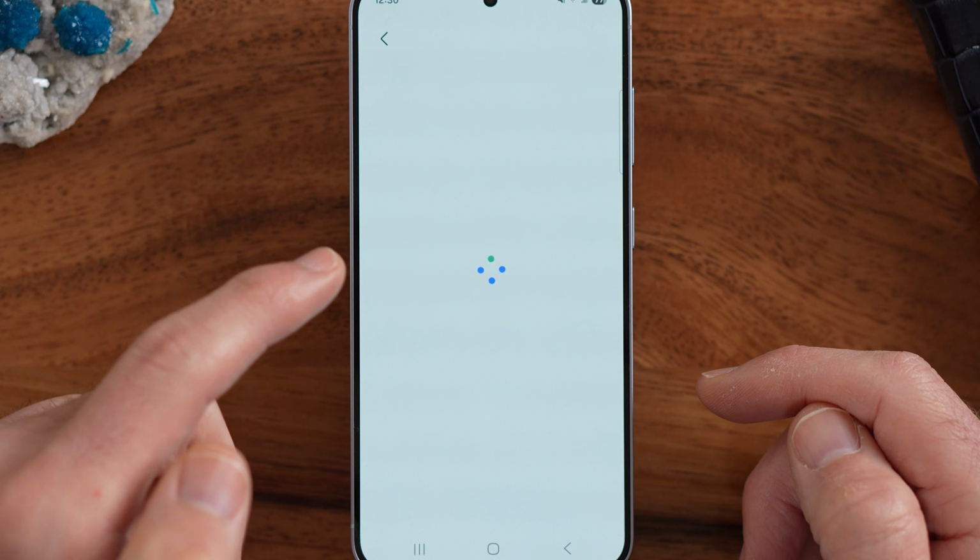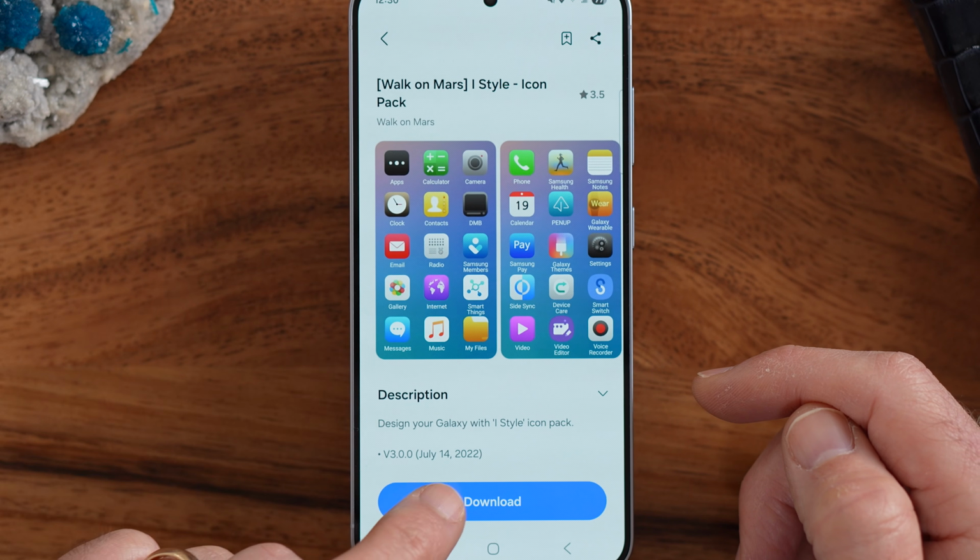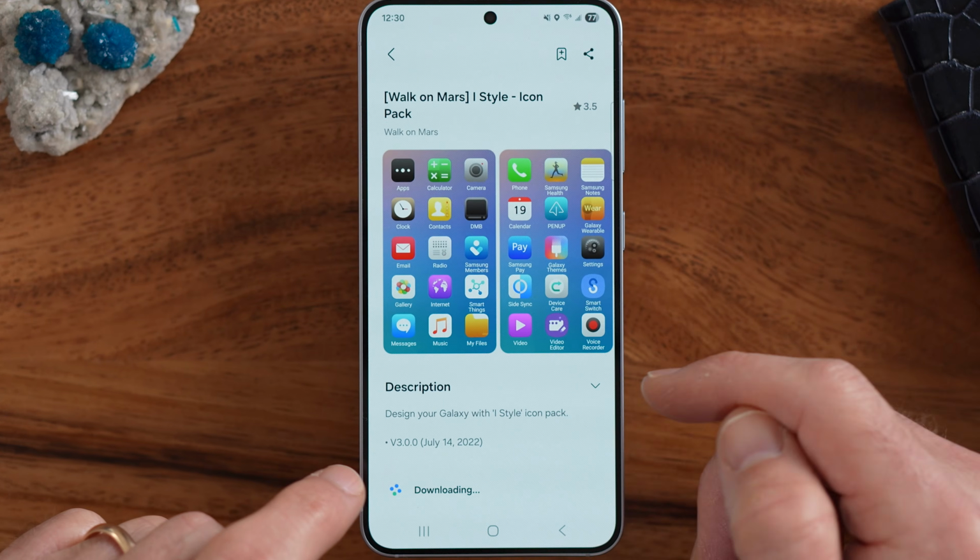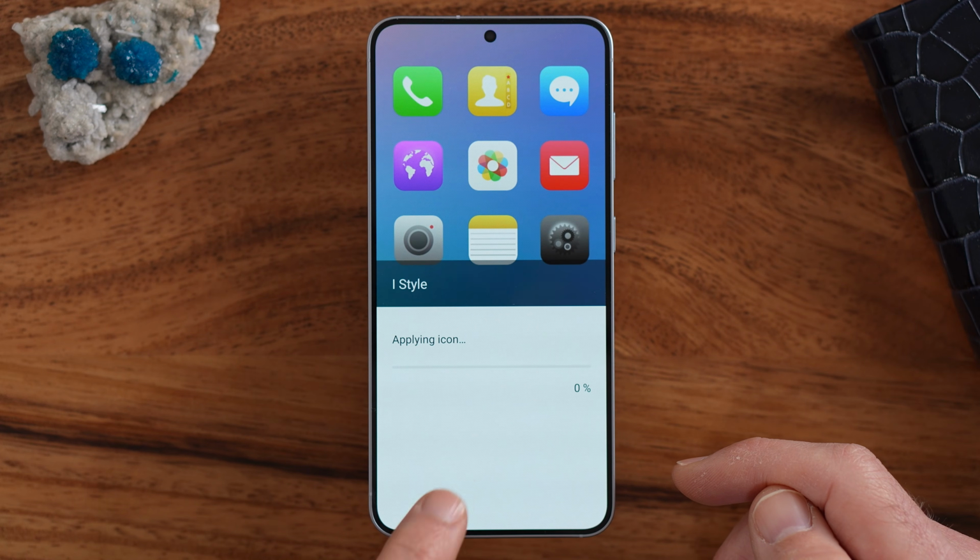This one has kind of a cool nostalgic old feel to it. And then I'm going to hit download. You'll be able to apply this just by tapping on apply.